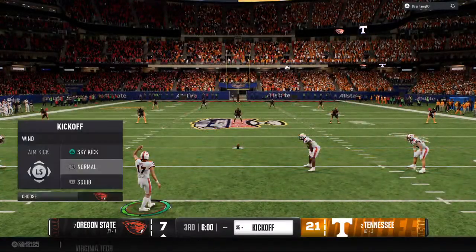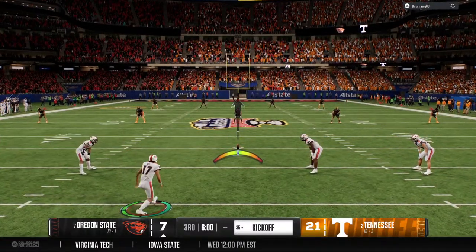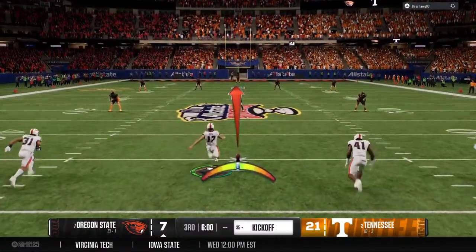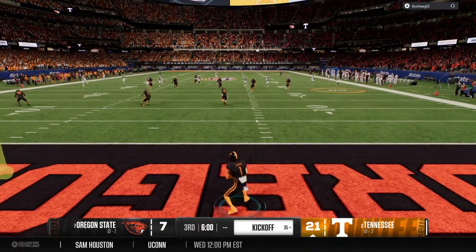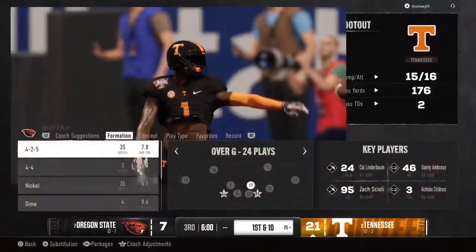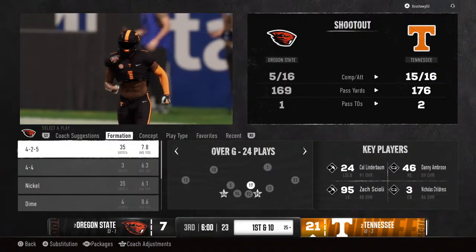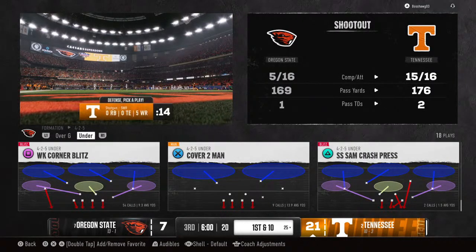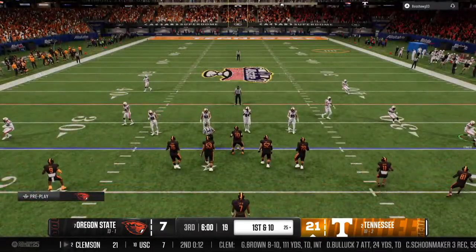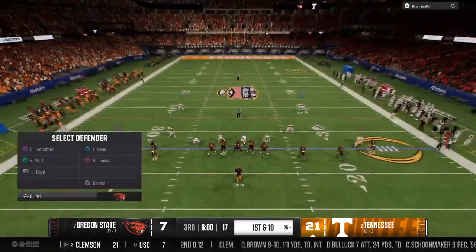And the Beavers will kick it away to get us going in the second half. This one will be fair caught. And the Volunteers' high-tempo offense is back out on the field.